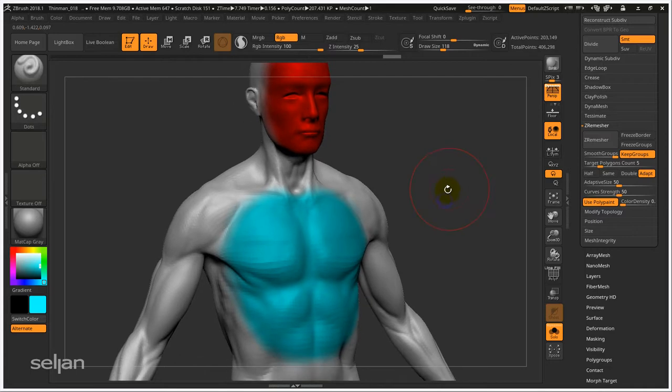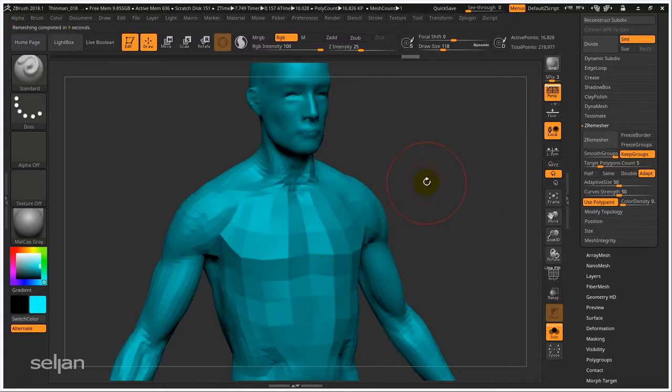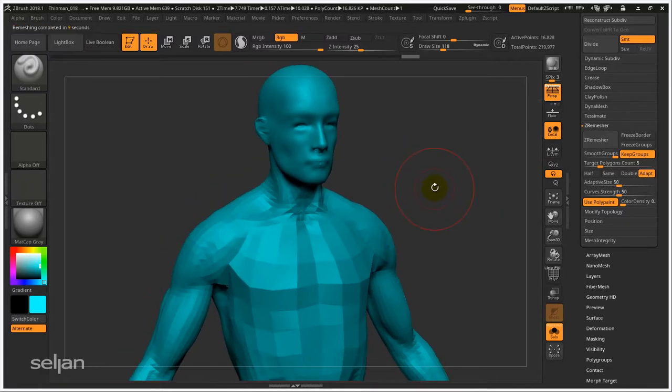Okay, now it's time to use the ZRemesher. So ZRemesher, and before I turn on the poly frame, let this ZRemesher process be completed.